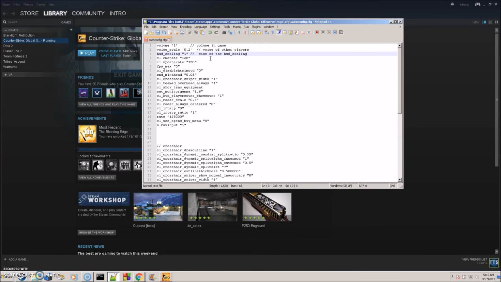And next we have something called CL command rate or CMD rate. And we're going to want to set that as 128. So this is just the command rate. Next we have the CL update rate, and this is just the rate at which the game updates.